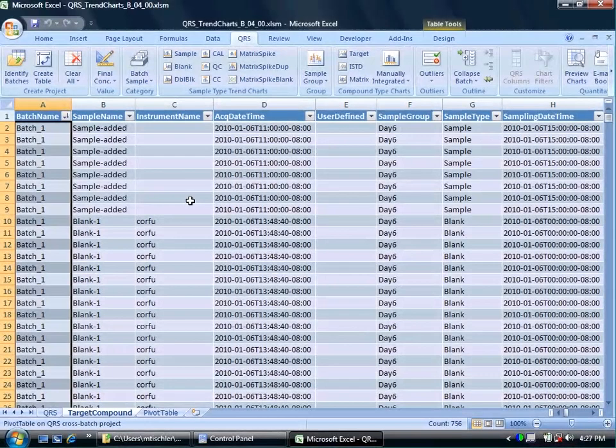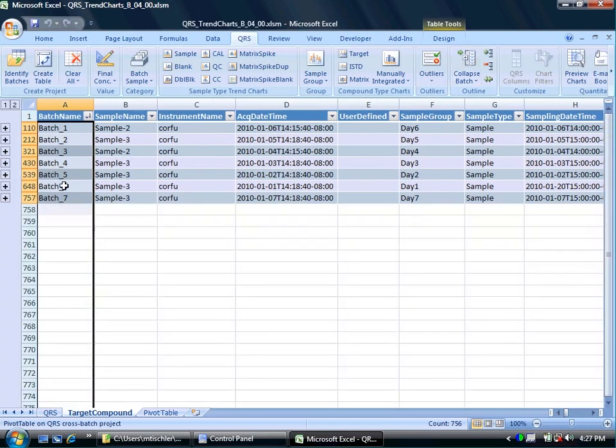I'd like to walk through some of the capabilities and flexibility of QRS. I've got the batches loaded here, and I can see that if I wanted to collapse, there's 7 days worth of drugs of abuse here. That's with the collapse button here.